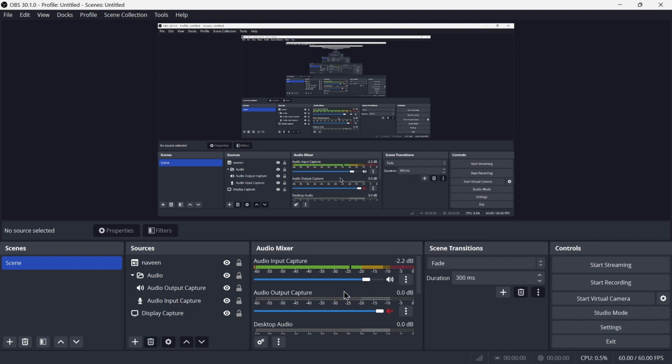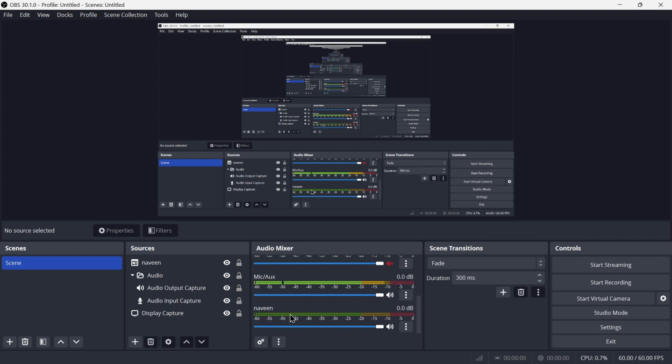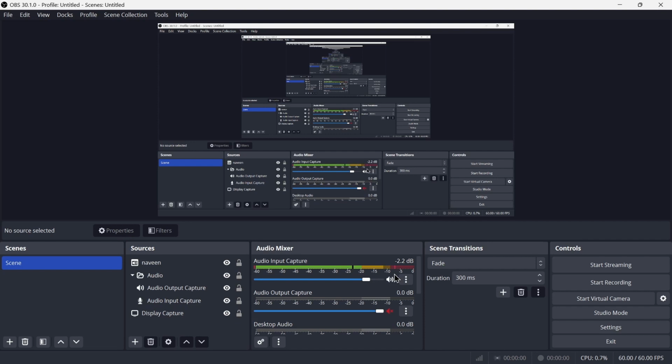In the same process, you can change your audio output capture for your desktop audio, your mic and AUX, and the source that you have just created. I have created this source for my Chrome, so I can select the volume for my Chrome. If it's too high, I can decrease my volume, and if it's too low, I can increase it. In the same way, if you have created a source for Discord, you can do the same. If it's too high, slide it towards low, or if it's too low, slide it towards high. So in this way, you can change the audio and add new audio capture in your OBS Studio.